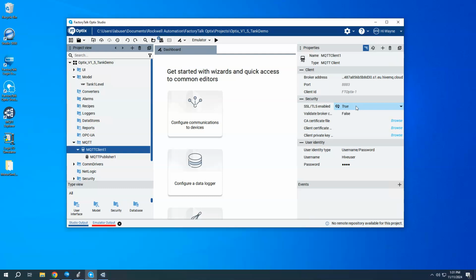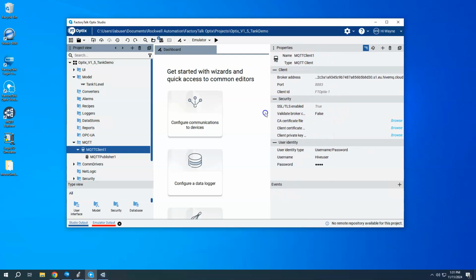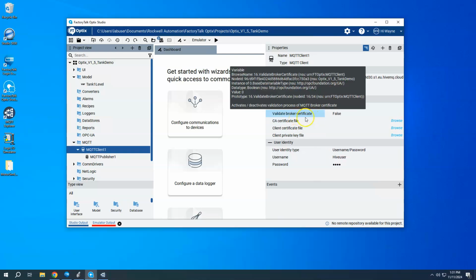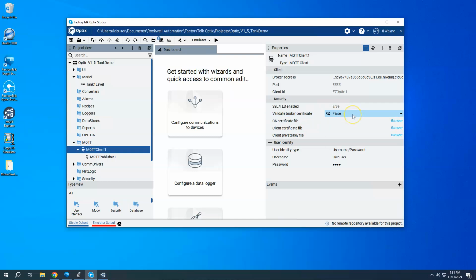I am going to make sure that the SSL security is enabled. I'm going to turn off validate broker certificate, and if I stretch this out a little bit, maybe I can do a better job of showing some of the terminology here. So this is validate broker certificate. I'm going to go ahead and leave that as false. I'm not going to use a certificate just for this demonstration. So I don't need to worry about these certificate files since I'm not going to use a certificate.